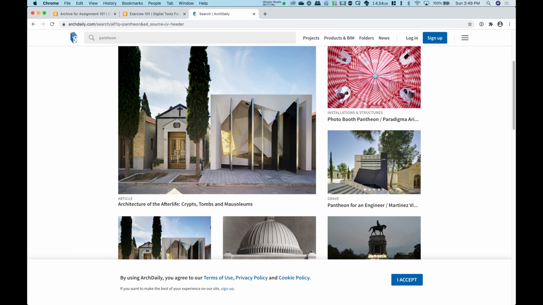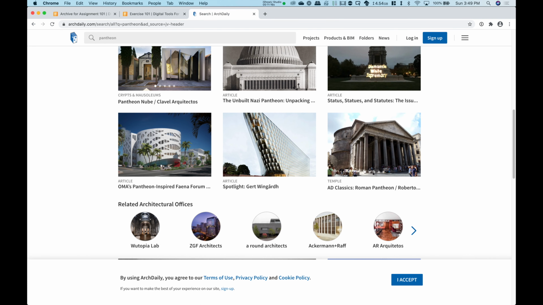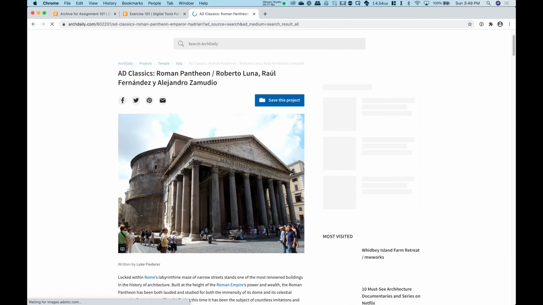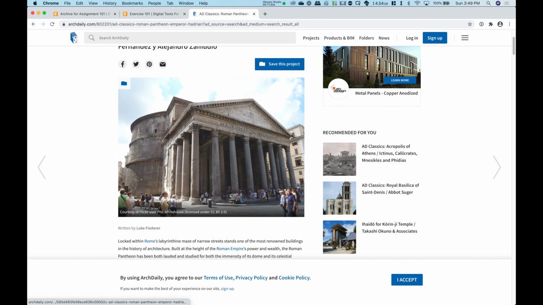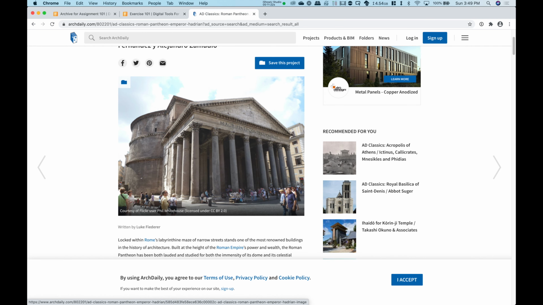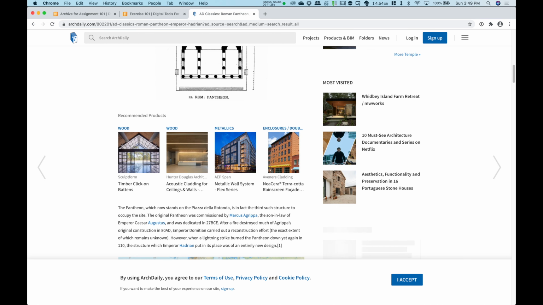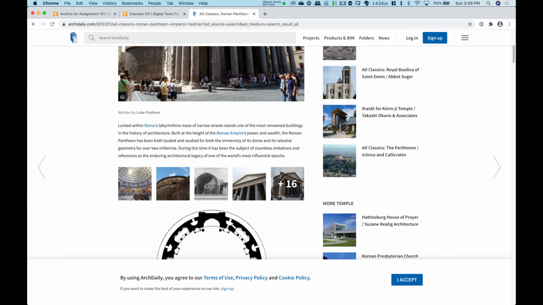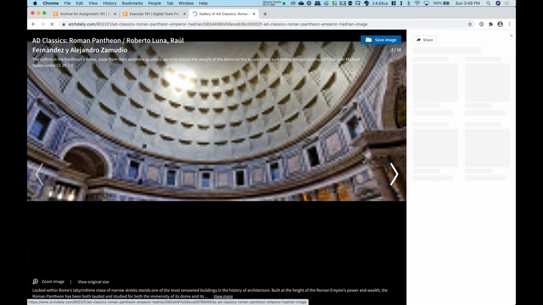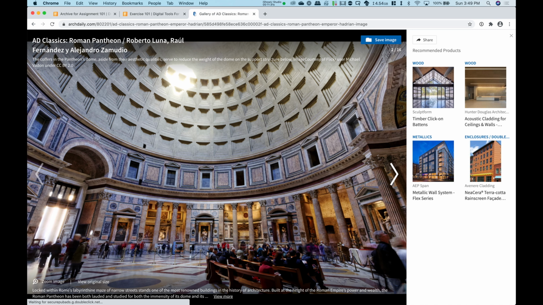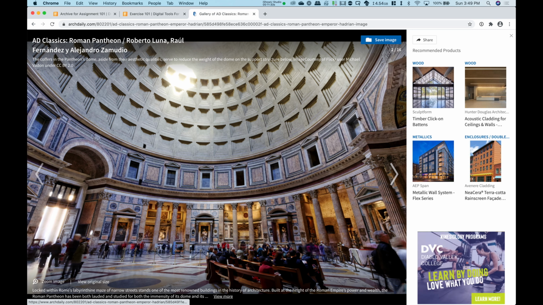And there it is. There's the Roman Pantheon. And so I could write a little summary about the Roman Pantheon, and I could link to this particular article. It's got some good information, got some floor plans, and we can see some really nice pictures of what it looks like inside, etc. So I'm going to use this as my example.